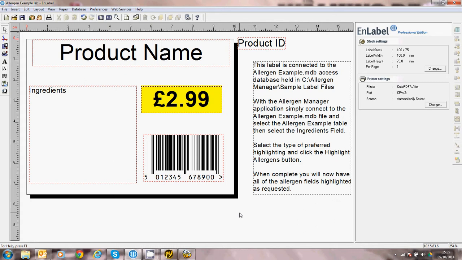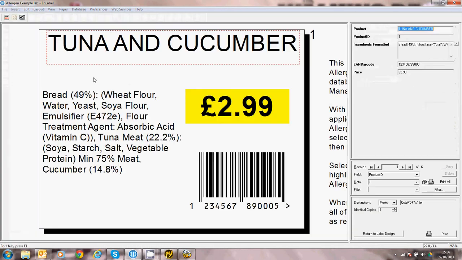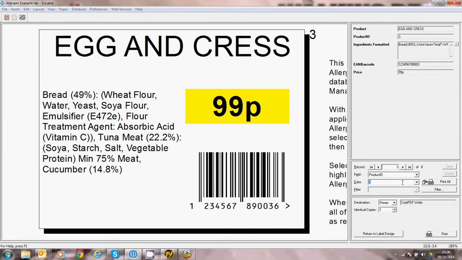The application works by searching through an ingredients field within a database, looking for key allergen words and formatting and highlighting them accordingly. So this can work with a multitude of software applications, and for this demonstration I'm going to be using NLabel. I've got my NLabel label design on the screen, a link to a database, and I'm just going to show you that I have 6 products within the design.